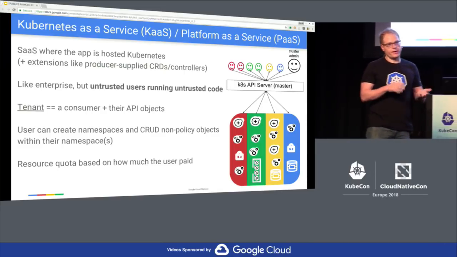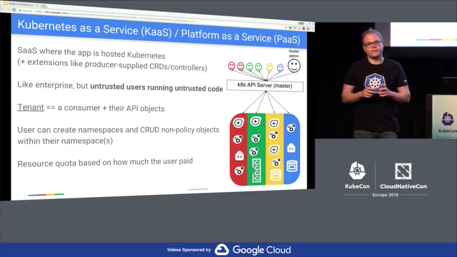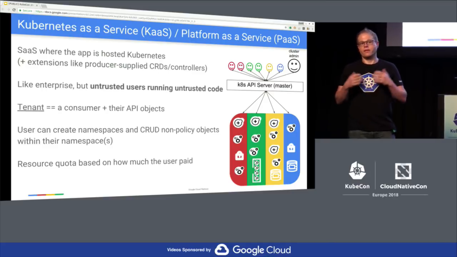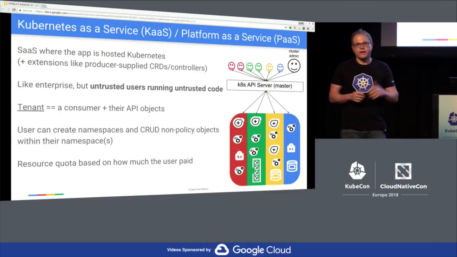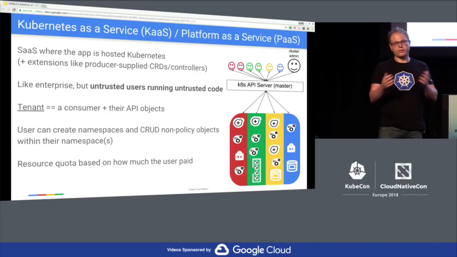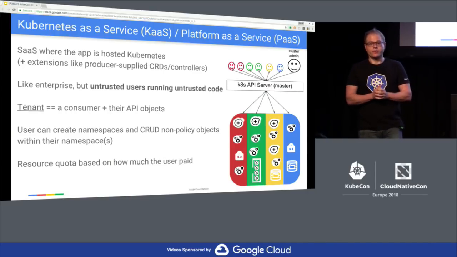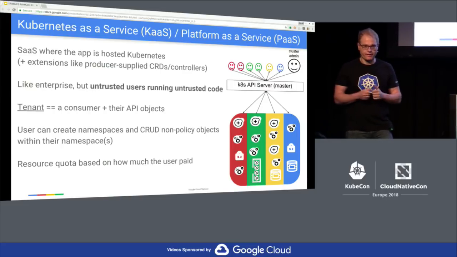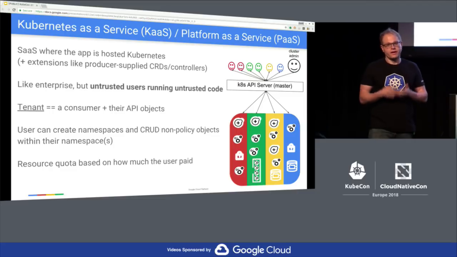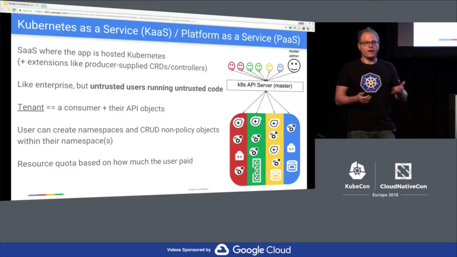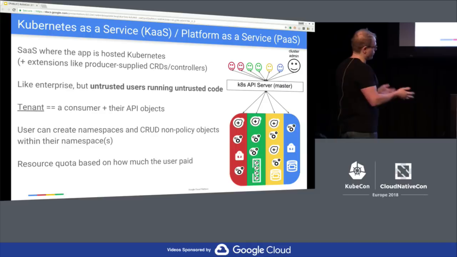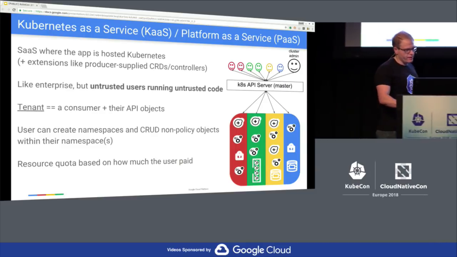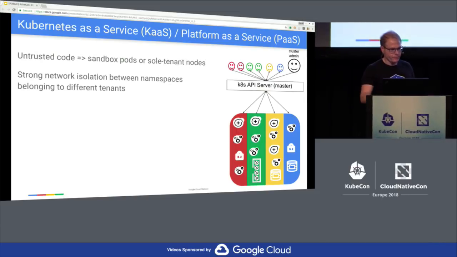In the enterprise use case, we were assuming this centralized IT function where some cluster admin is creating the namespaces based on the organizational hierarchy. Whereas here, it's a software as a service with Kubernetes as the application, and you might want users to be able to walk up to the system, create a namespace, and then start running their applications in that namespace. So it's more of a self-service namespace creation model than the more centralized enterprise provisioning model. And then you might use resource quota here based on how much the user paid. Maybe they can buy more memory or CPU.